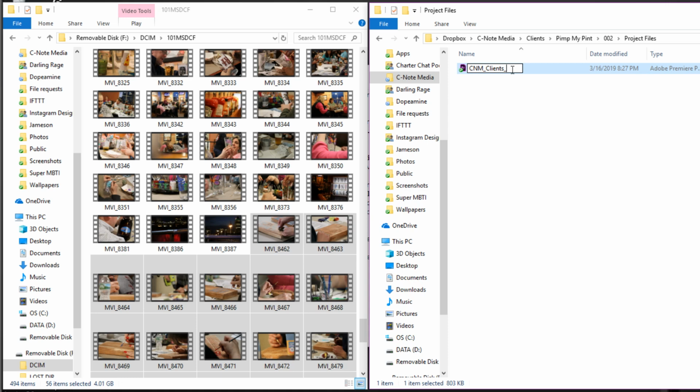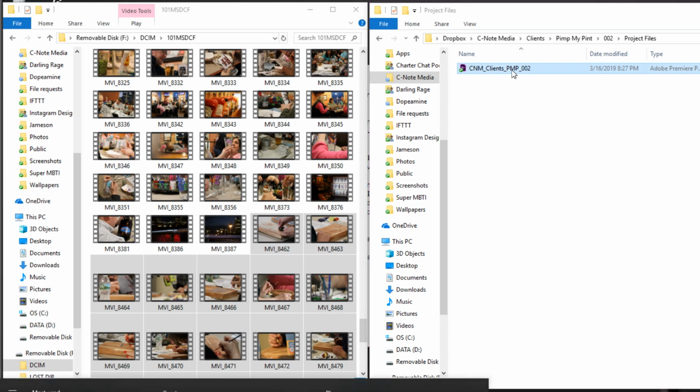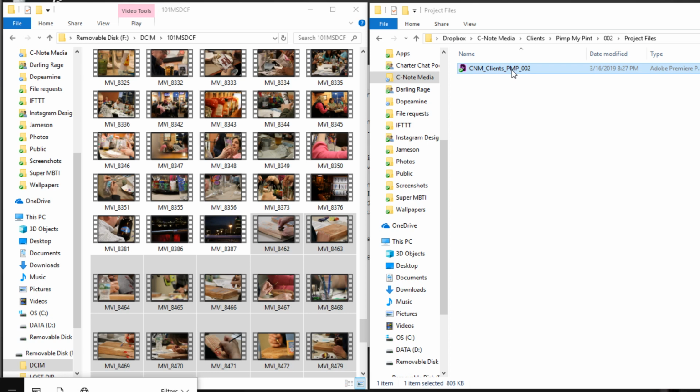We could do PMP again as another three-letter code for the client name, and then 002, and save that out. So if for some reason we can't find our files, or we have a ton of files, but we know in our head that we can recreate the file name if we need to, or if we want to search for it quickly, I can pull up my start menu, and I can type in cnm underscore clients underscore pmp underscore 002, and I should be able to pull that up.